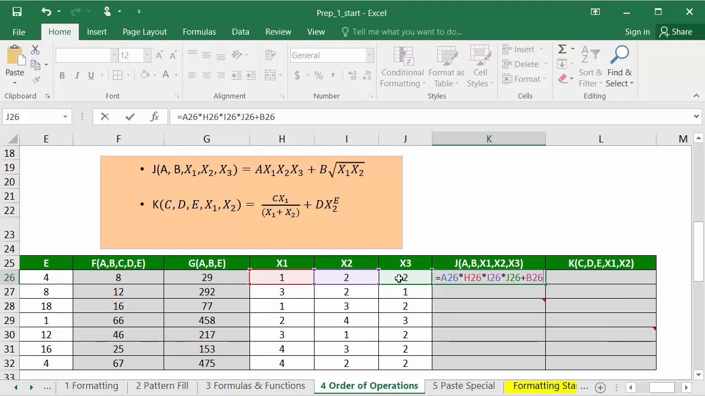times the square root. Alright, now we're into something a little bit new. The square root function is SQRT. Oh, but I forgot to multiply that. So let's multiply that by the square root, SQRT, and you can see it pops up. And we're taking the square root of what? We're taking the square root of, so I have to open a parentheses, x1 times x2. So x1 times x2.